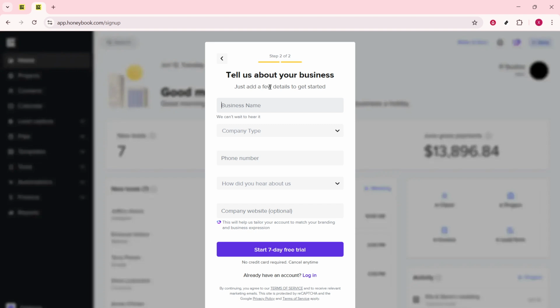Now enter your information. You'll typically be asked for your name, a business name, if you have one, a work email, and a secure password. Use a strong password and keep it in a trusted password manager. You may also be asked a few quick questions about your industry or services. These help HoneyBook tailor templates and tools for you. Review any terms presented, then continue to create your account.